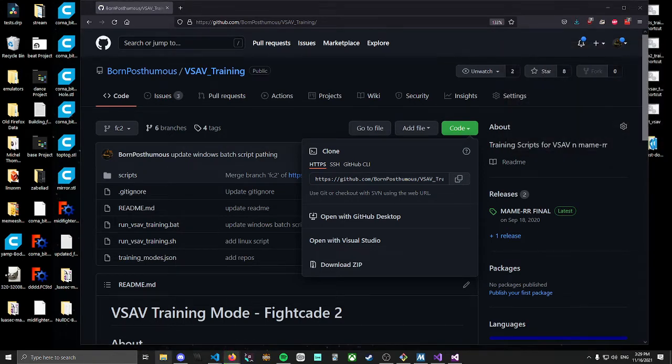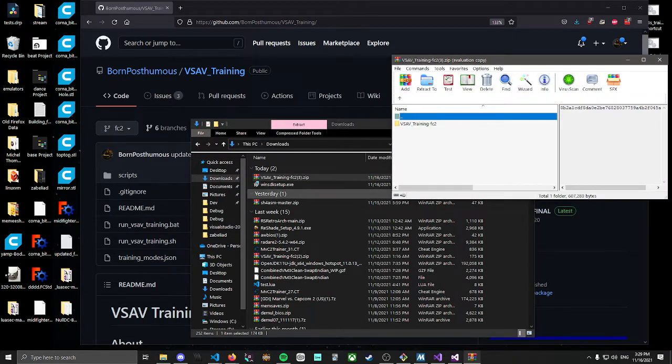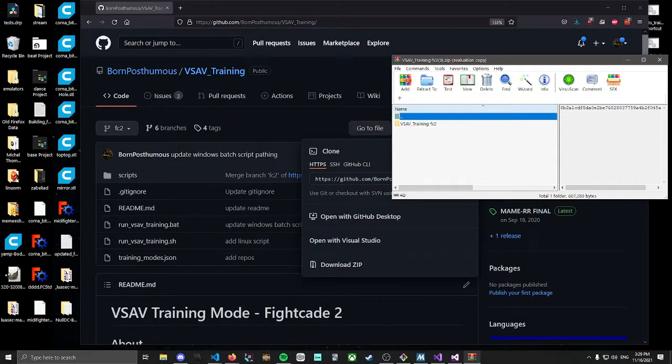Then you want to find the file in your downloads, and you can extract it anywhere you'd like. I'm going to choose not to extract it right now, and here's what's important.